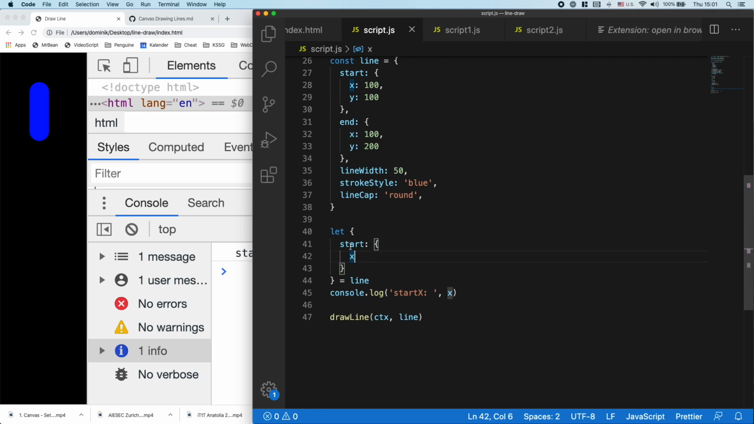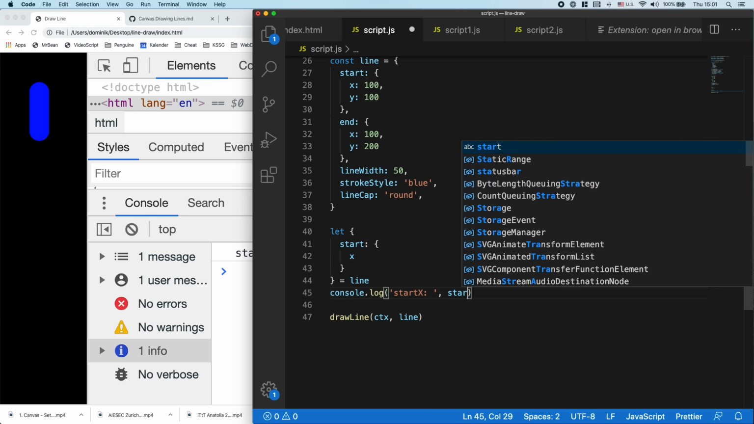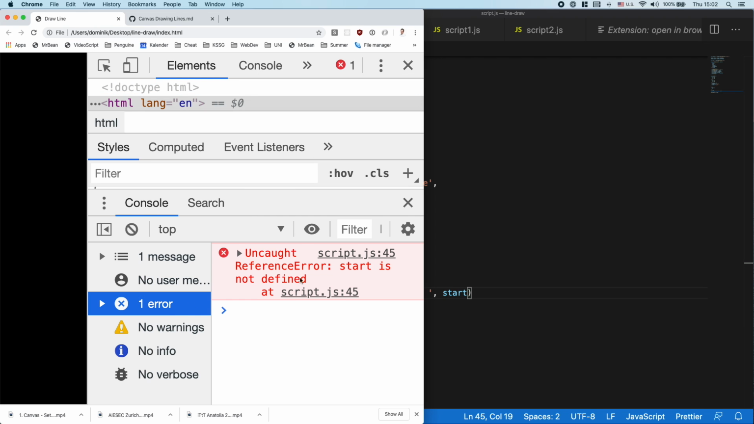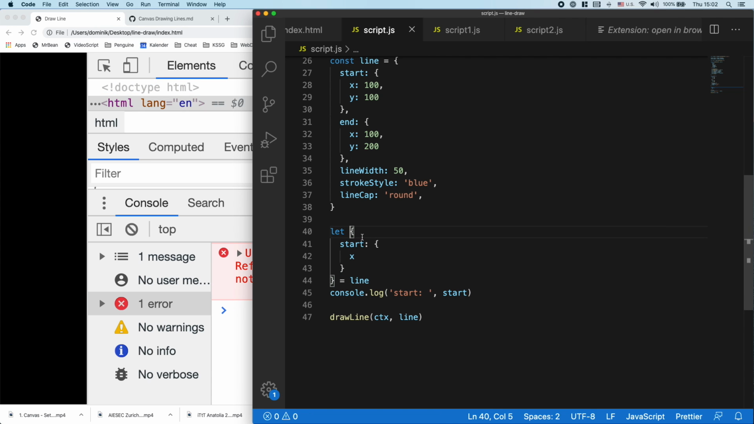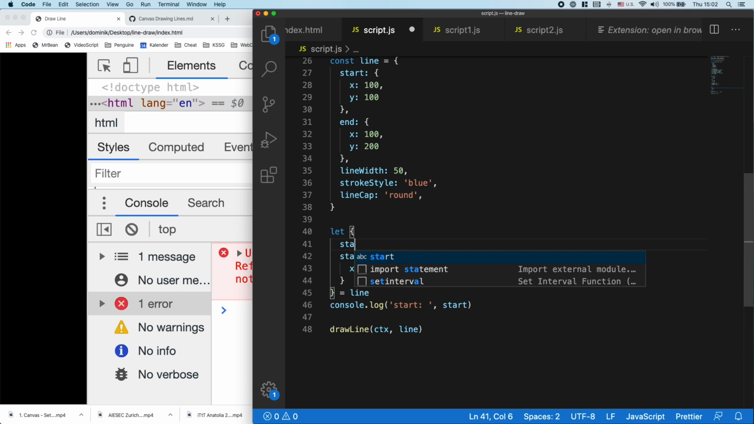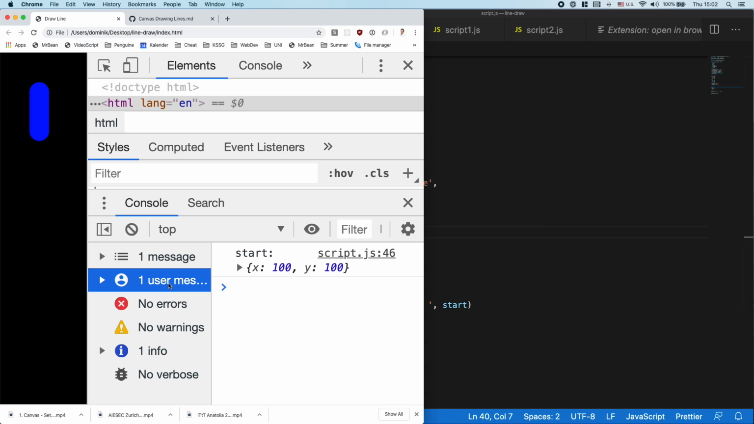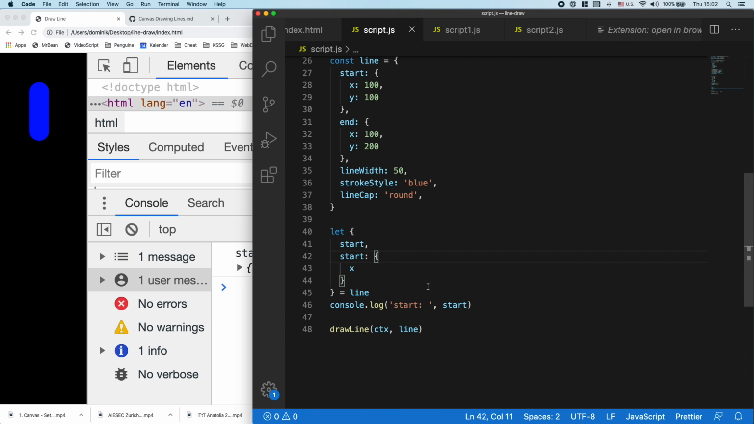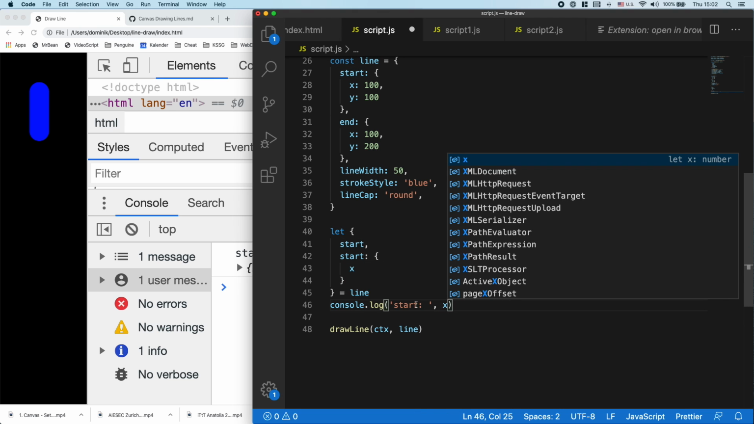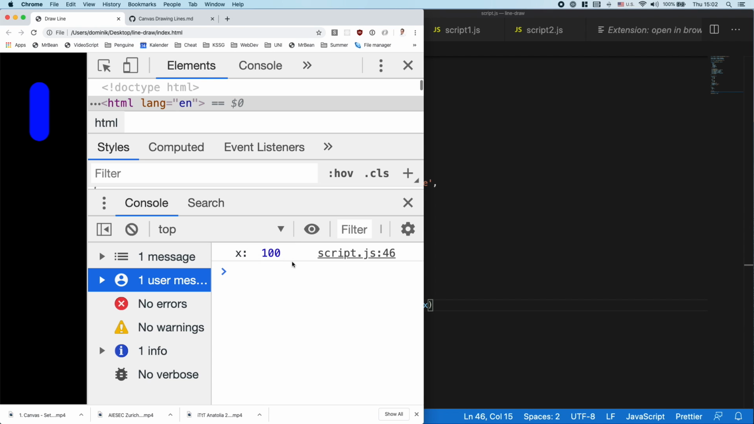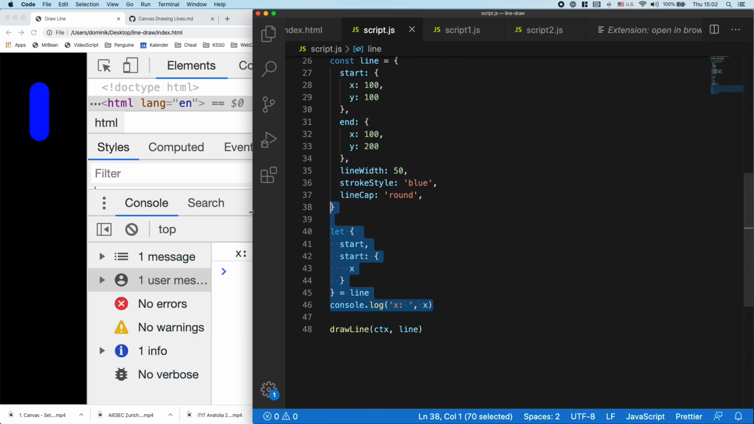Also, if you destructure something on this object, start in itself won't exist anymore. You see, it gives me an error, says start is not defined. So if you want to destructure start itself and properties on that object, you would have to do something like that. First start and then the property on start. And now, let's save again. Now we have again start is x y and x exists also. Very nice.